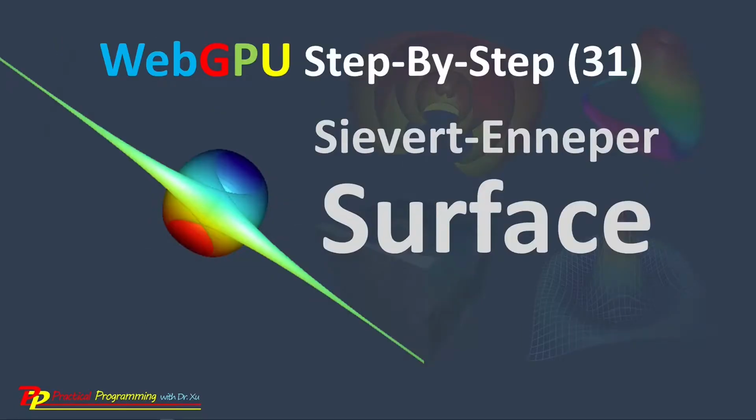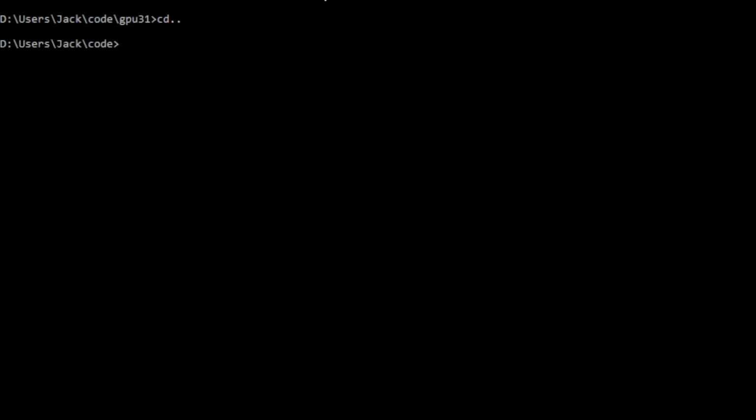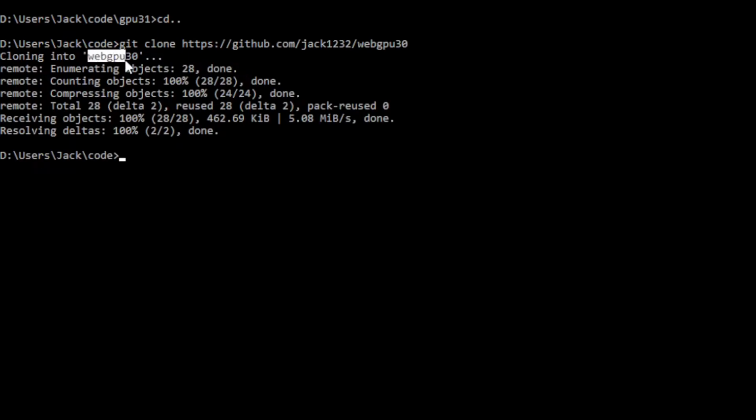Here we will use the git tool to clone the source code used in the last video. Here is the download link at the GitHub repository. From this link, you can download the source code used in the last video. Now open a command prompt window and run the following command: git clone and paste this link. This will generate a WebGPU 30 folder on your local machine. This folder contains all the source code used in the last video.